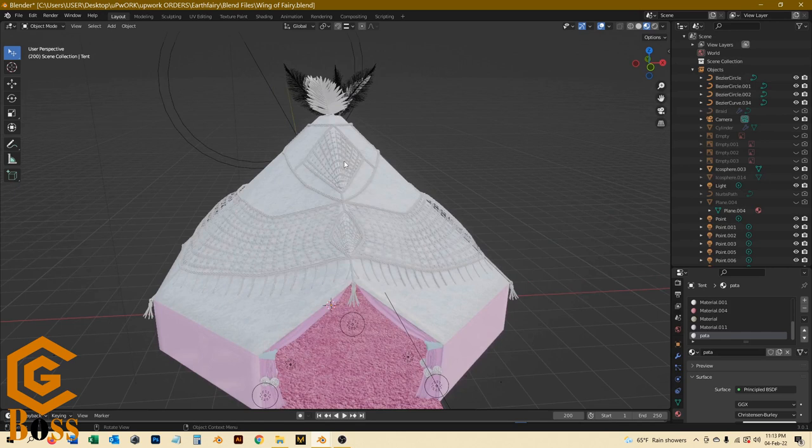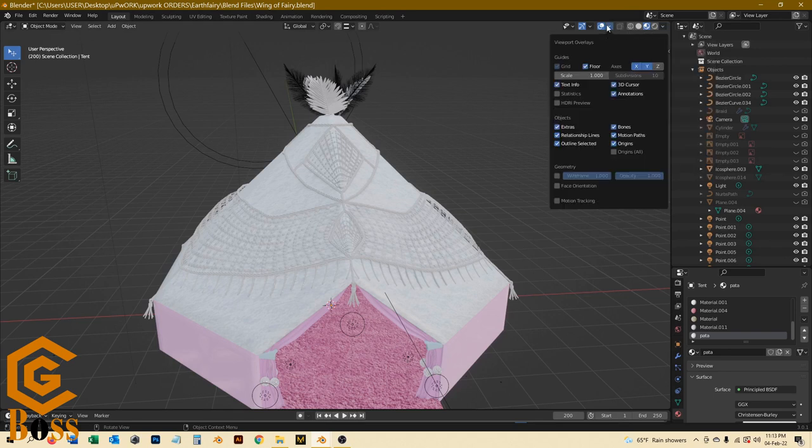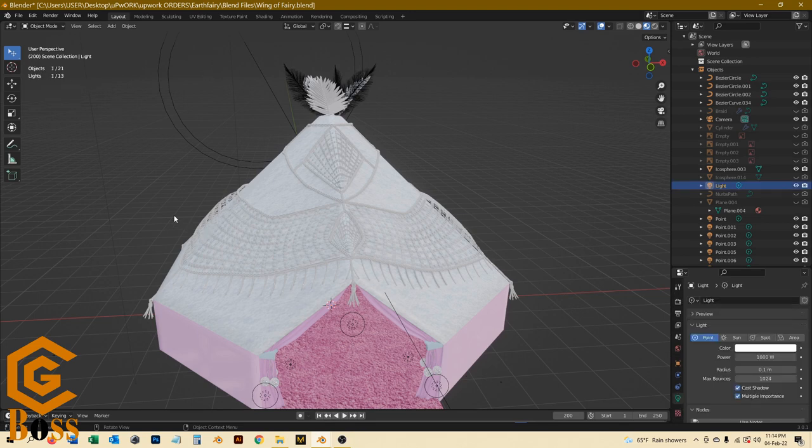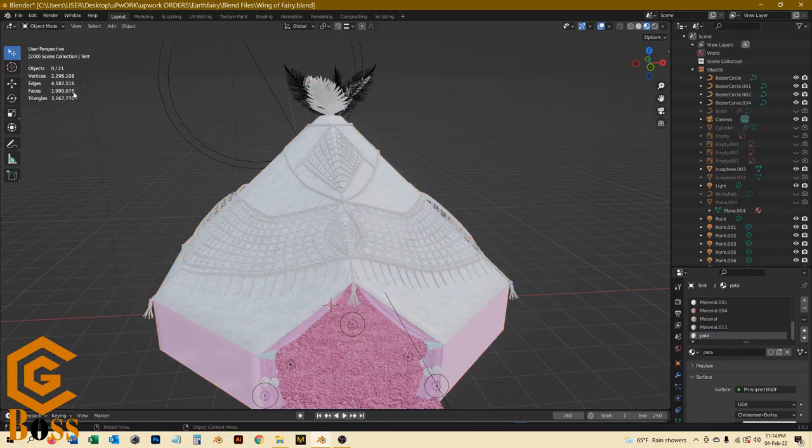As a result, the poly number increased a lot. Here you can see the statistics, the poly number. Did you see that? Which is not a good sign for a game asset.